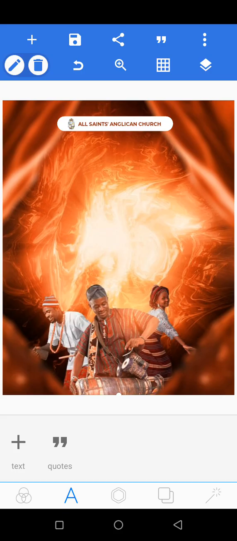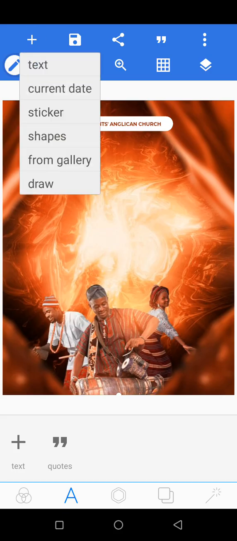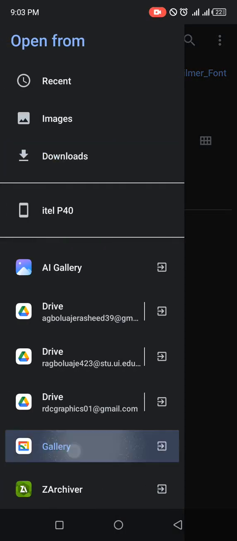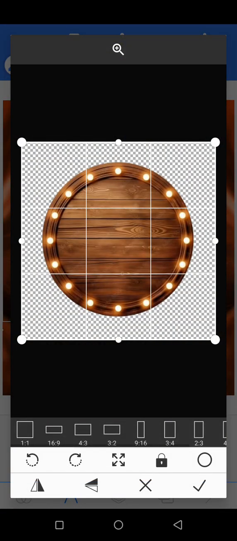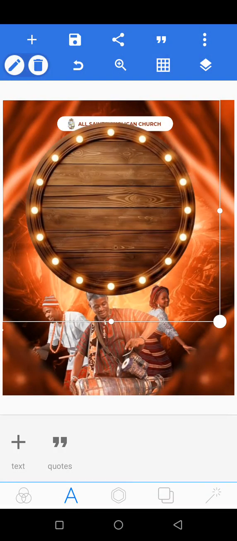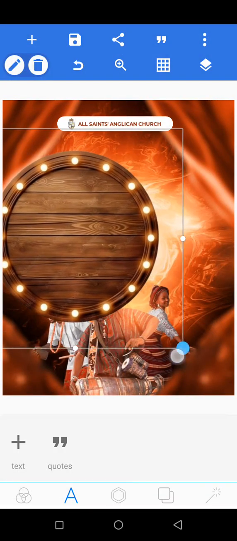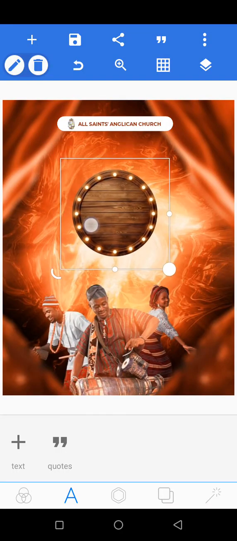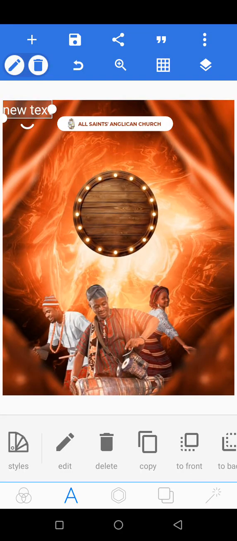Then I'm going to click here again. Click on from gallery. Click here, click on gallery. Click here, click here to select this image. Click on mark. Then reduce the size. Reduce the size like this. Bring it here. Click on text again.